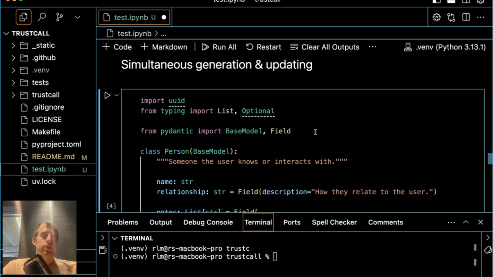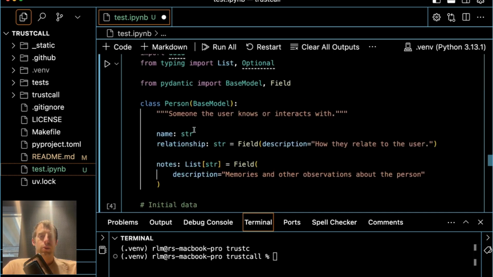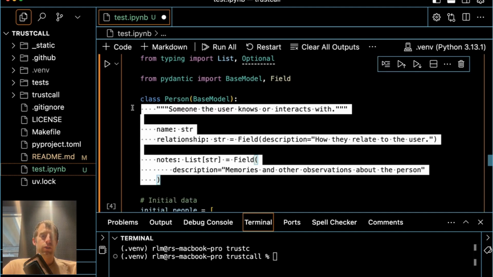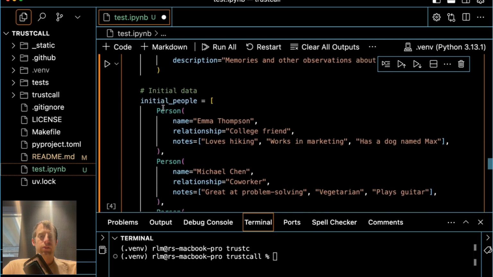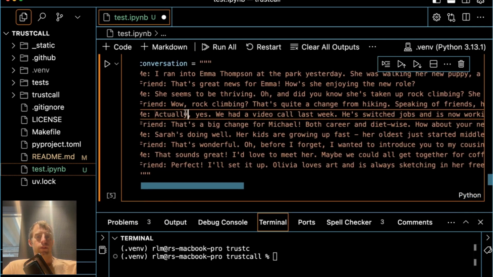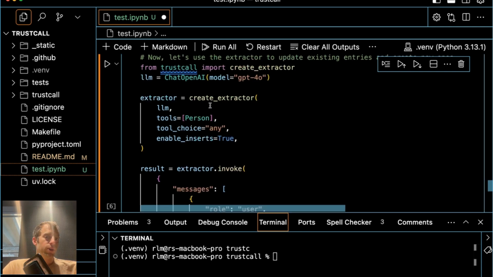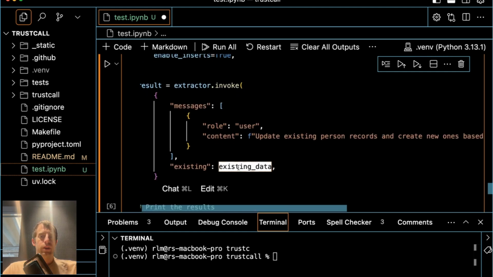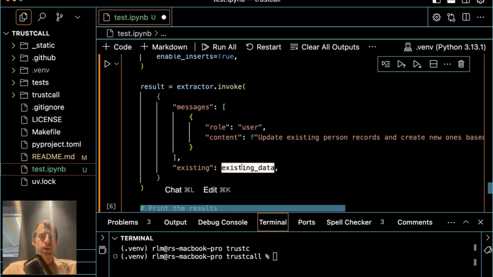Now, what's also kind of neat is these two ideas can be combined together. So both generation and updating. So here's an example of a schema person where we actually have a list. So here's a list of people that we're tracking. Here's a conversation. Now, the only difference is we create our extractor, but we allow for this enable insert true. And just like before, we pass in our existing data. This is our existing schema and the conversation.